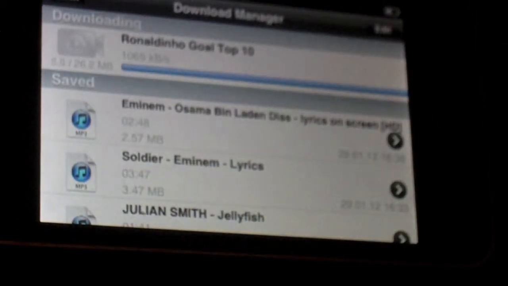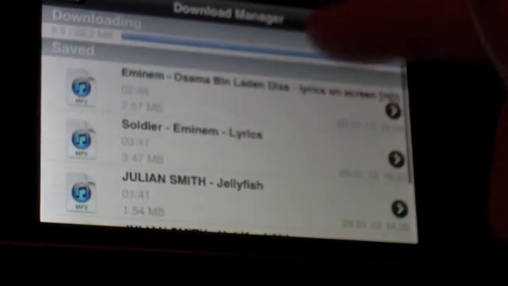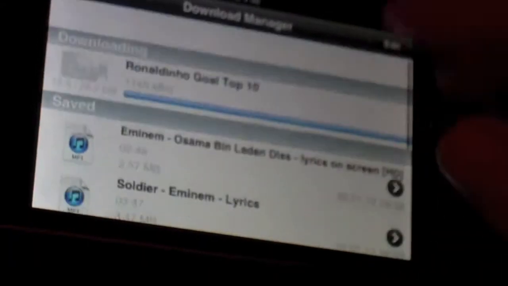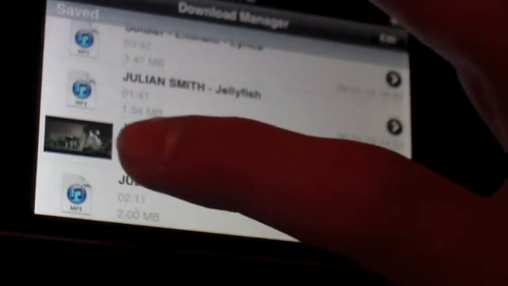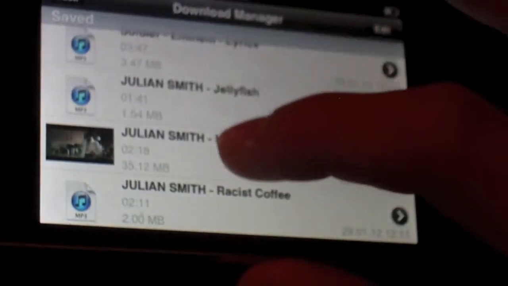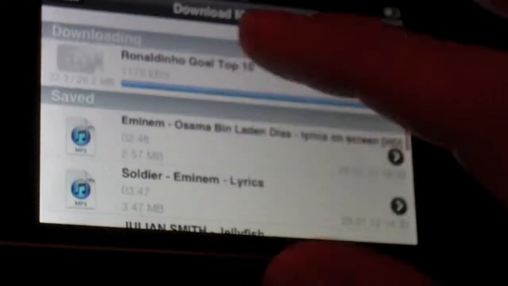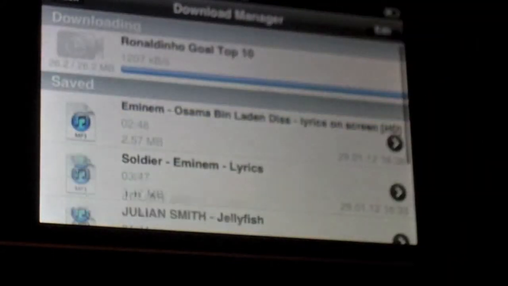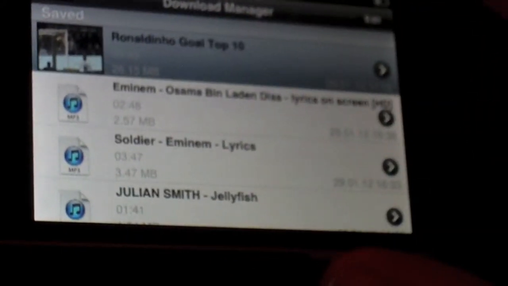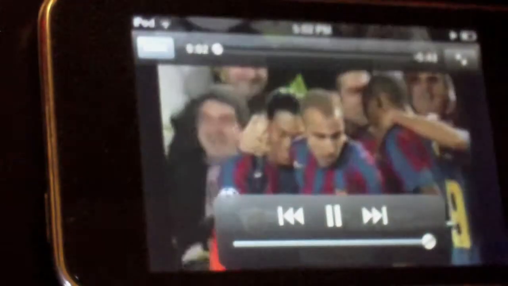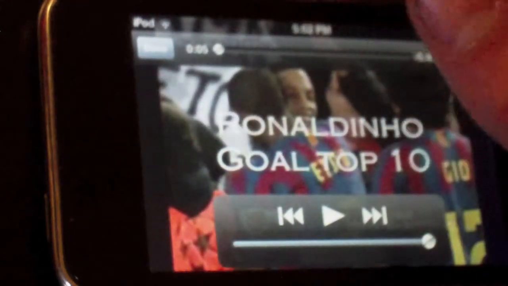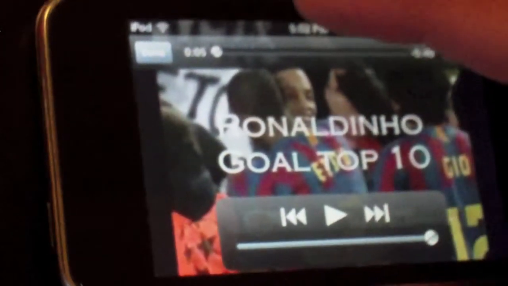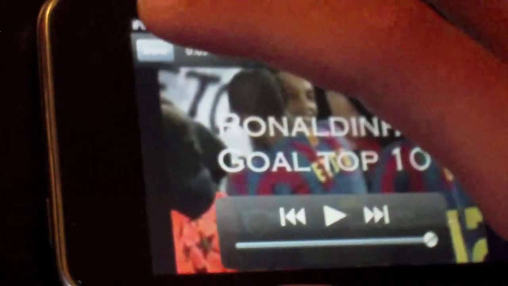There should be a video right there. These are all the videos I've downloaded so far. So these are audios. This is the video. I downloaded a couple of Julian Smith's videos, and Eminem, and that one. You can watch it, and you can bring it places where you don't have Wi-Fi, and you can still use it in places you don't have Wi-Fi, and you can get the MP3 or the actual video.